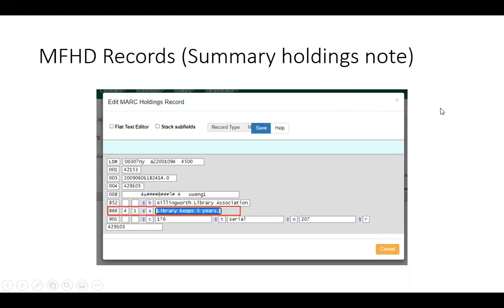So these slides, I'm going to put them up on the documentation page so you can come back and review this. I have an illustration of the pieces that go into that summary holdings note.